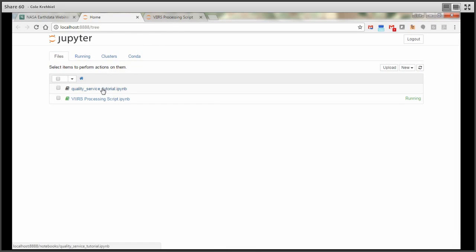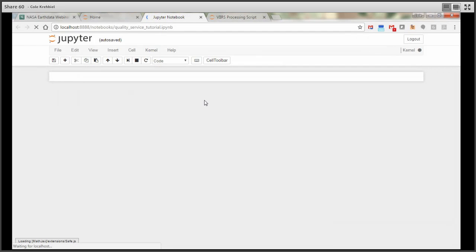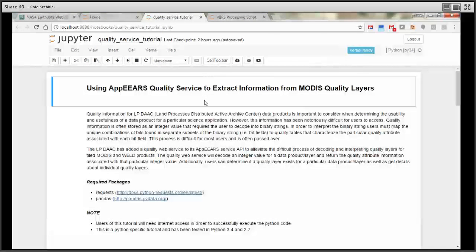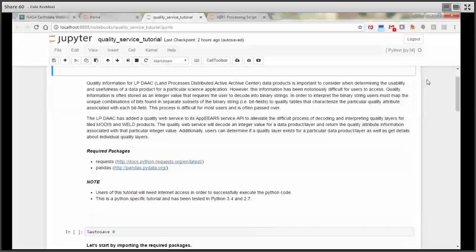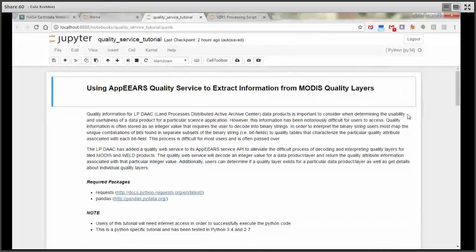I'll jump right into the quality tutorial that we wanted to just show. And so this is based off of a web service that we developed a little over a year ago probably. And it's a service that is designed to go and decode quality values. So anybody who's familiar with MODIS quality knows that it can be a pain to actually decode the quality layers. And we tried to make it a little bit easier for our users by developing this service.